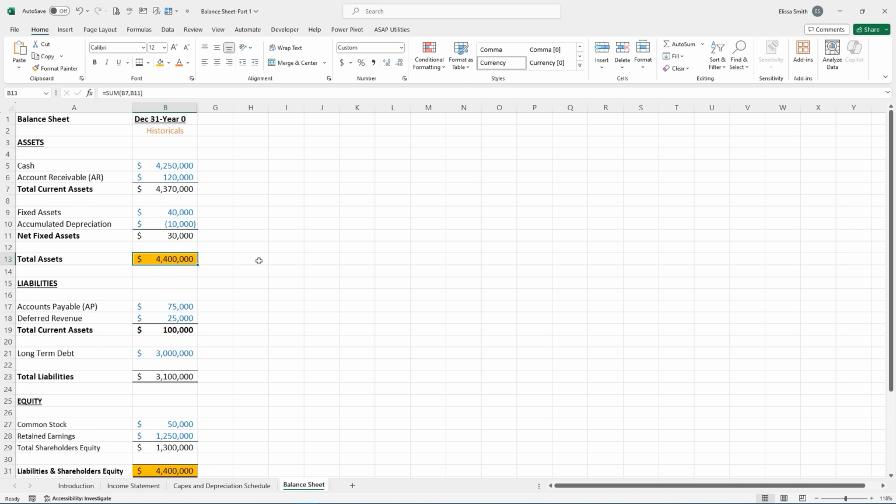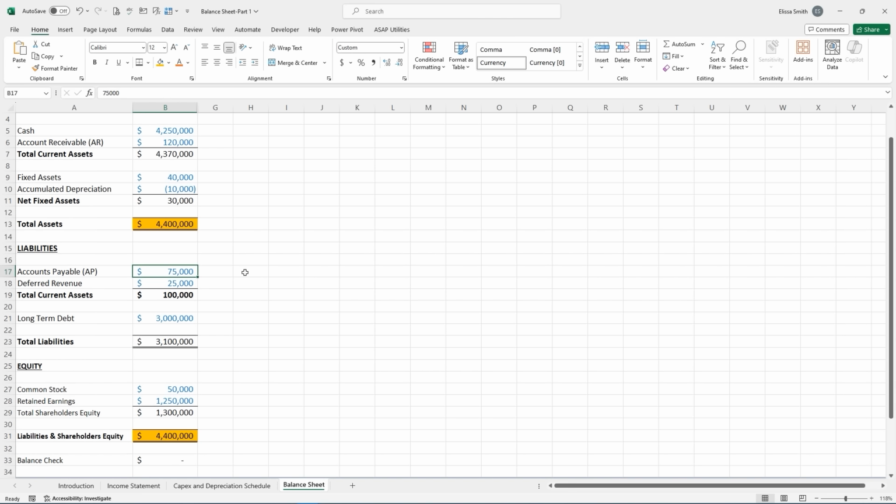Coming down under that, you're going to have your liabilities. This is the money that the company owes to someone else. So first of all, we have our accounts payable. This is going to include money that we owe that can be paid within less than a year.